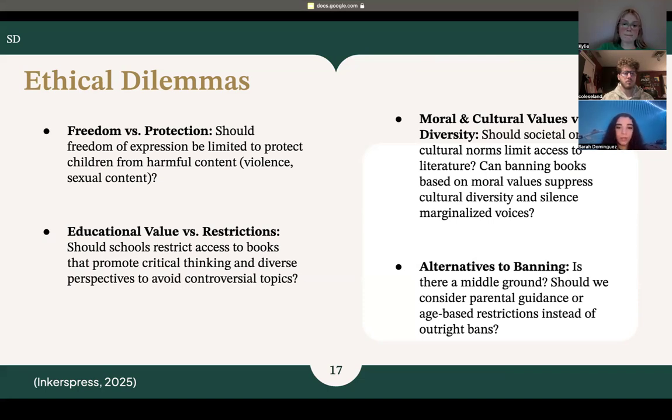There's moral and cultural values versus diversity. So, should societal or cultural norms limit access to literature? And can banning books based on moral values suppress cultural diversity and silence marginalized voices? And then finally, we have alternatives to banning. So, is there a middle ground? Should we consider parental guidance or age based restrictions instead of outright bans?